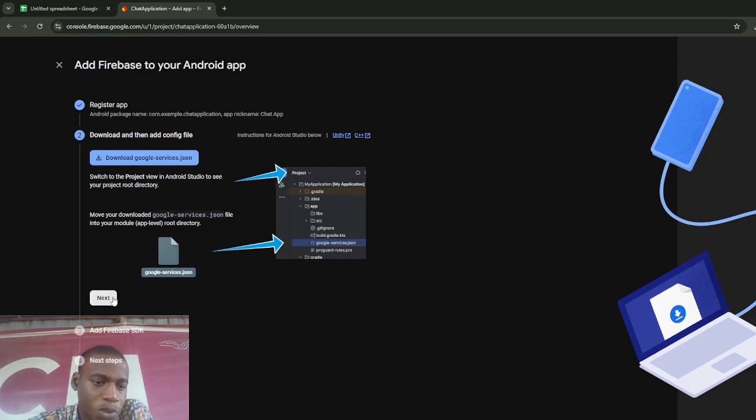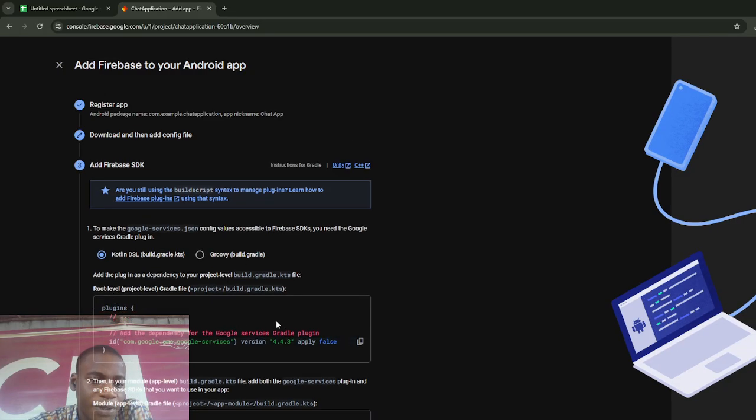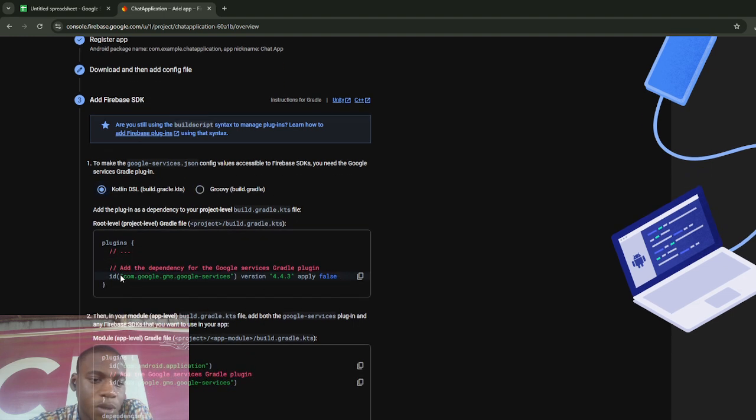Then the next thing is you add the Firebase SDK. We are on the Kotlin DSL. If you are using the Groovy DSL, you can click on that, but we are using the Kotlin DSL. So we'll copy this here.